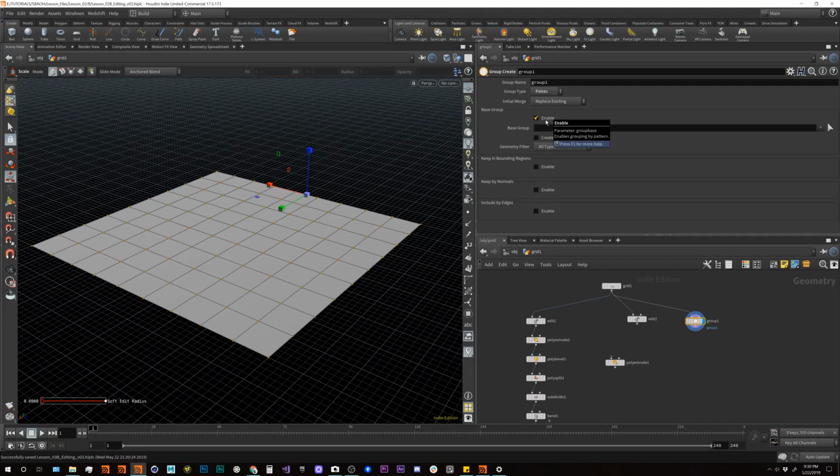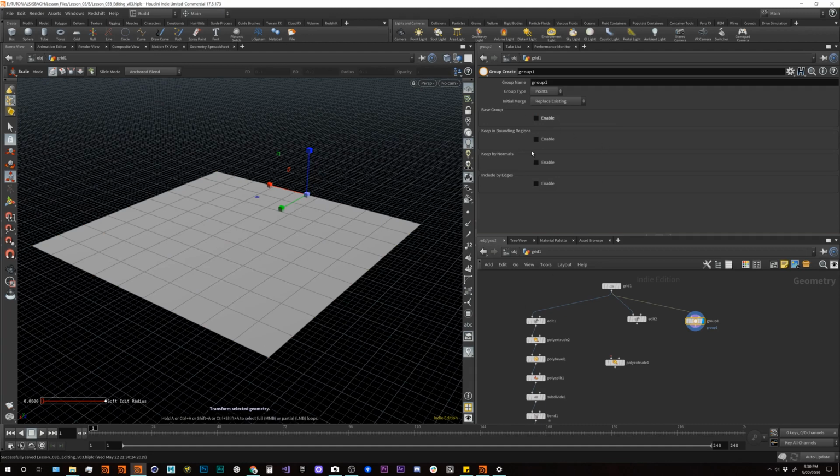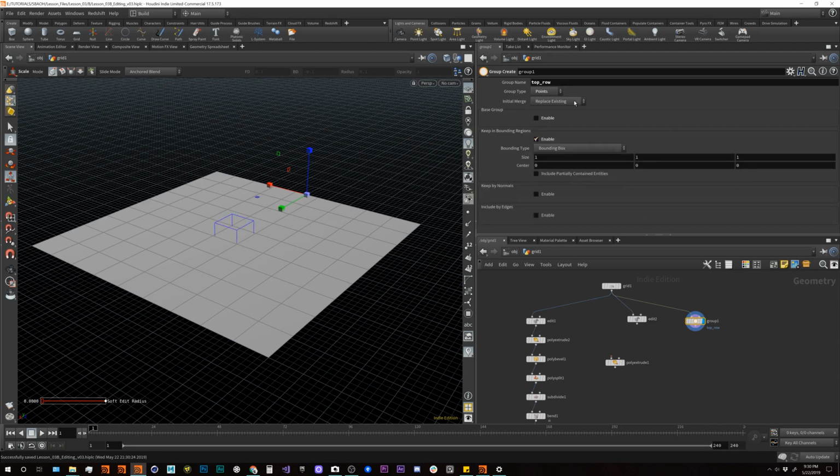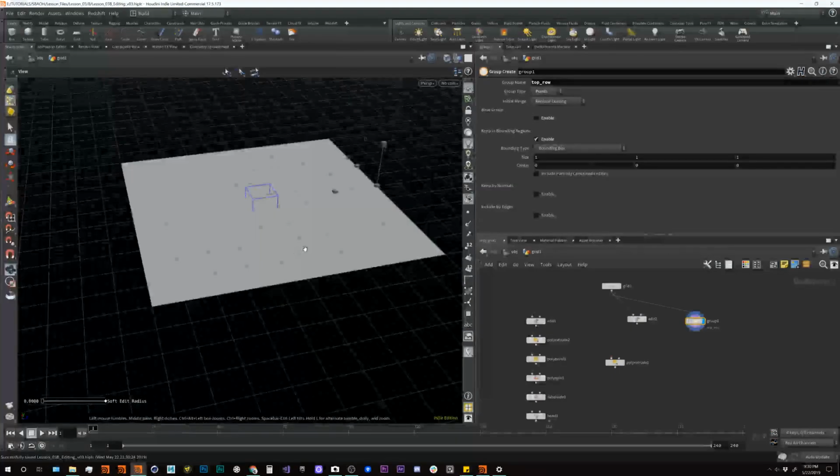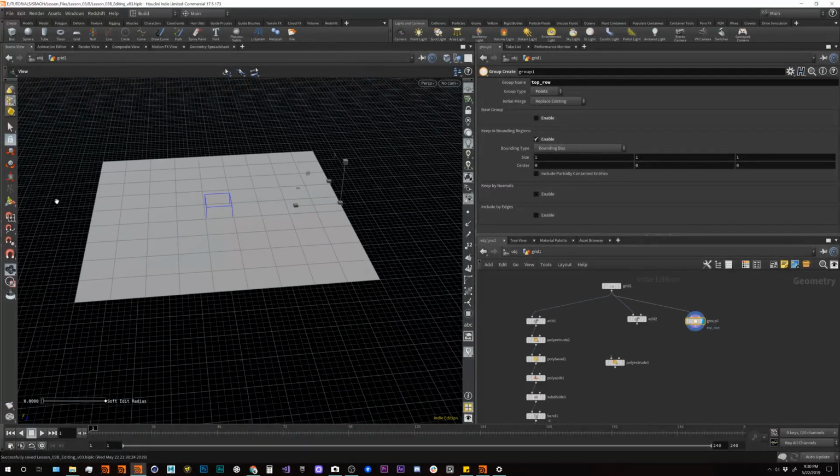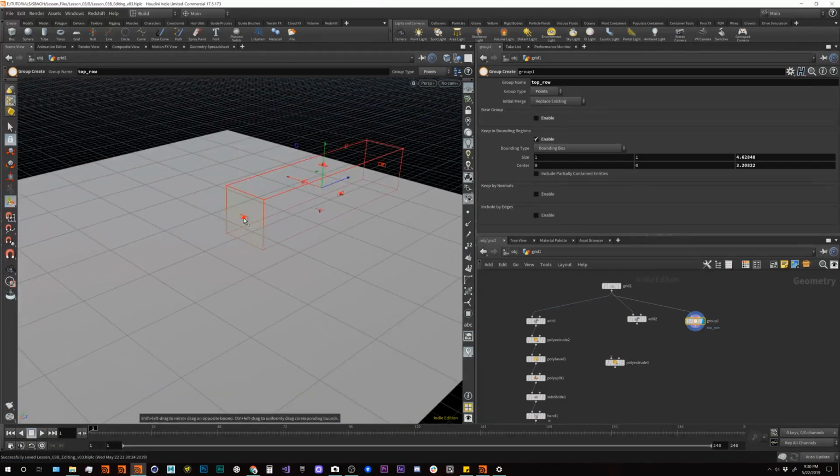So I'm going to disable the base group. So literally it's doing nothing. I'm going to rename this to top underscore row. And then I'm going to choose keep in bounding regions. Now this will allow us to create a bounding box where we want to store our group. So if I select my manipulator tool for the group, these little faces, you can see they've got little arrows on them. You can just drag them around.